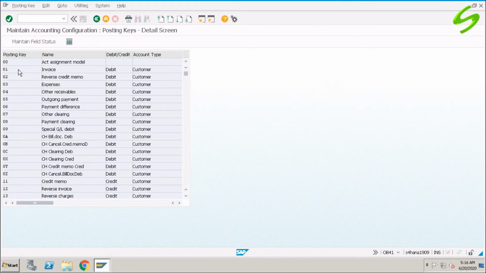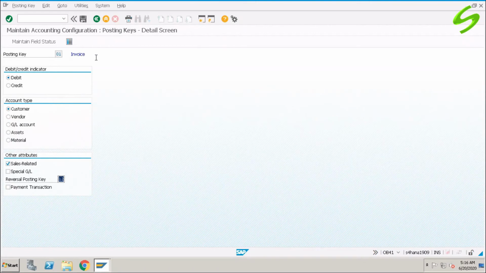Let us have a look at posting key 01. This is for invoice. This is customer invoice. So this posting key is used for debit, and it's for customer, debit customer, and then this is sales related, meaning this is related to posting a customer invoice. And then the reversal posting key for this is 12. When we have a transaction with posting key 01 and we want to reverse the transaction, then the system uses 12 as a reversal posting key for 01.